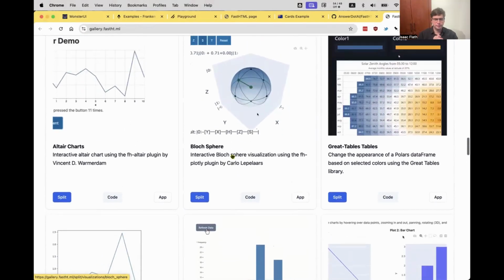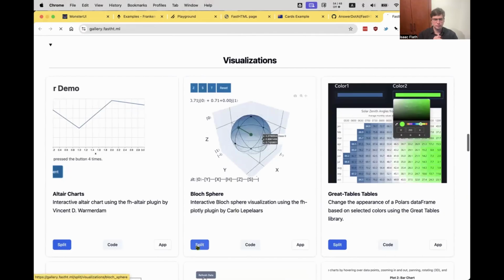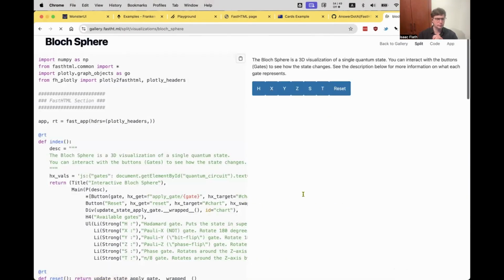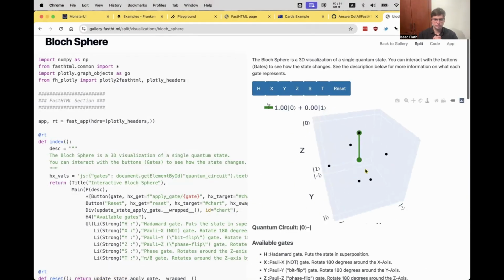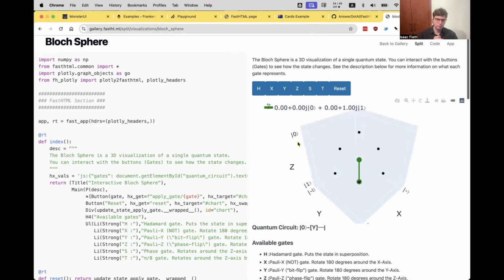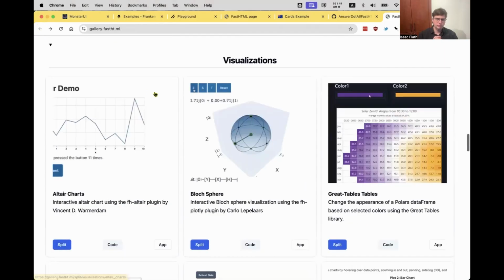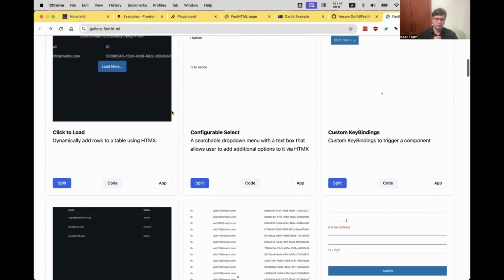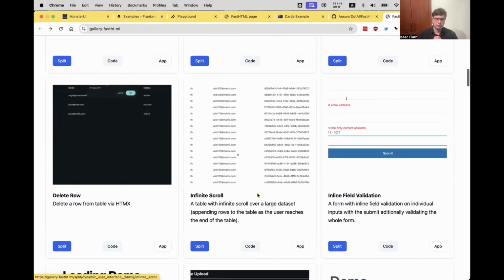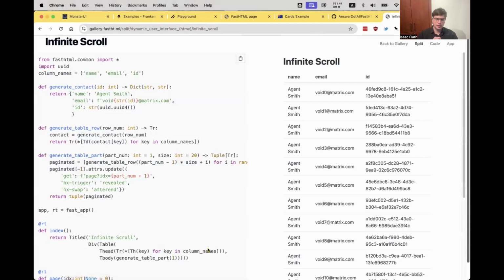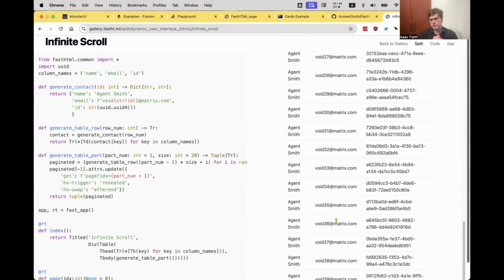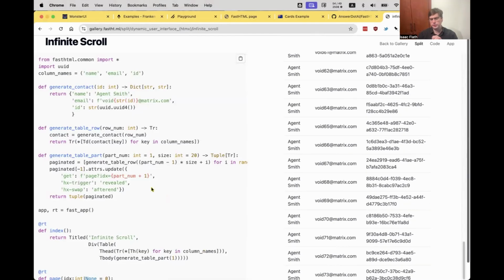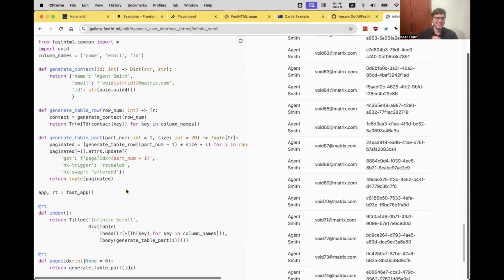And all of these examples are actual running web applications that you can play with. They're not static images. So for example, with infinite scroll, you can be confident that the code on the left works because the code on the left is what's running. That's the whole code for infinite scroll, which is crazy.